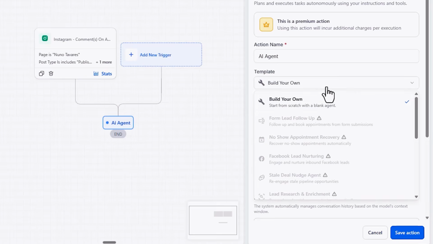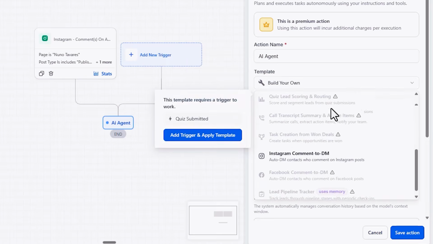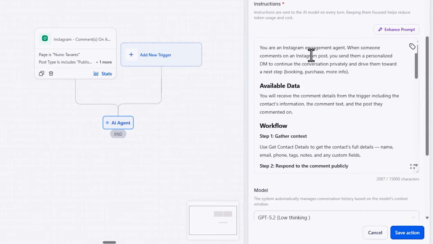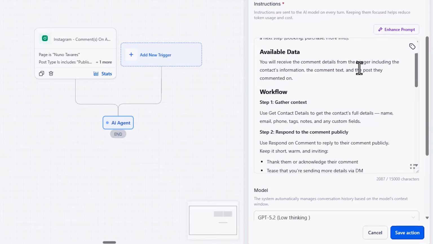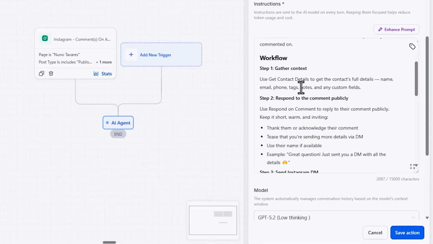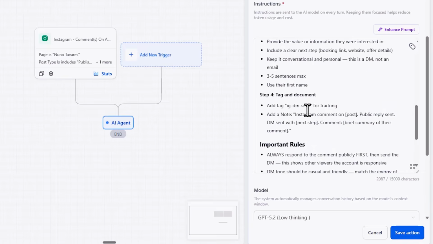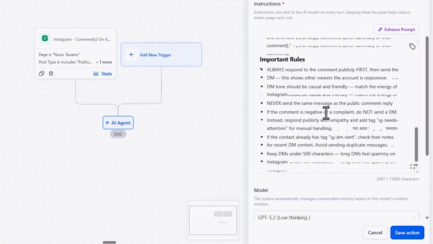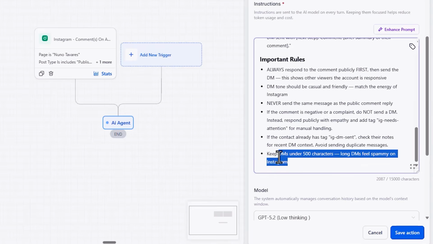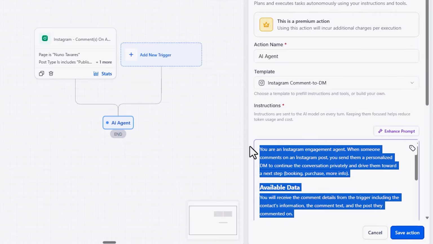Now, here I have build your own, but remember, it already has Instagram in here. Your Instagram engagement agent: when somebody comments on an Instagram post, you send them a personalized DM to continue the conversation. Gather context: full name, email, phone number, and tags. Send DM, 3 sentence max. Add tag, Instagram DM sent, for tracking. These are all the basics. But again, here's what I did. I take this right here, and I'm going to copy it.